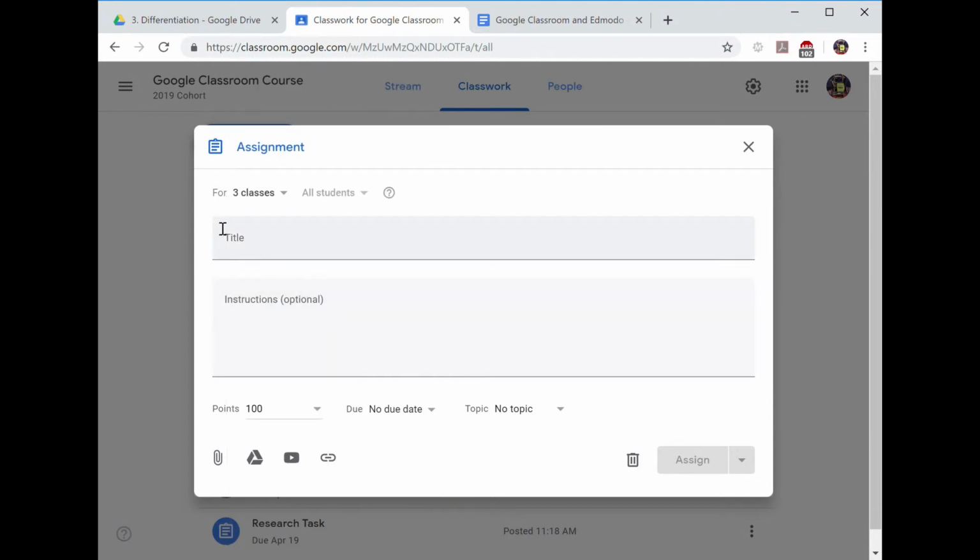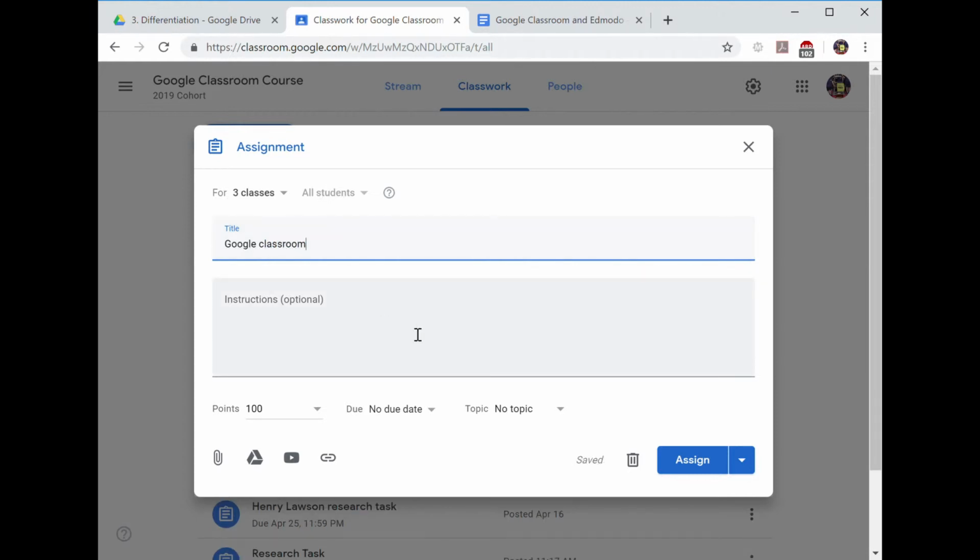The shortfall with this function is that when setting a task for a number of classes, you cannot select for individual students or groups of students to receive a different task. Then when you've completed this, you will be able to assign the task.